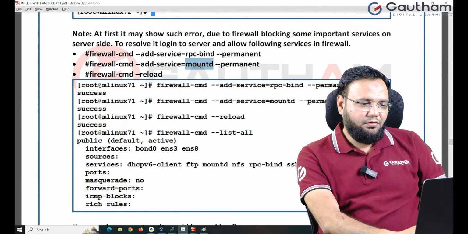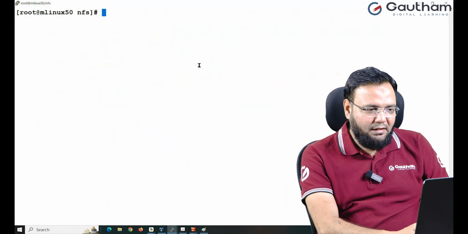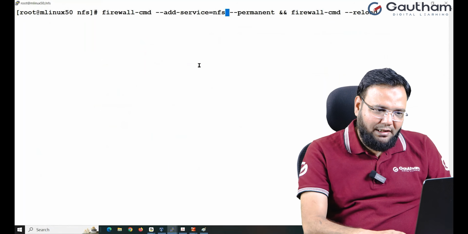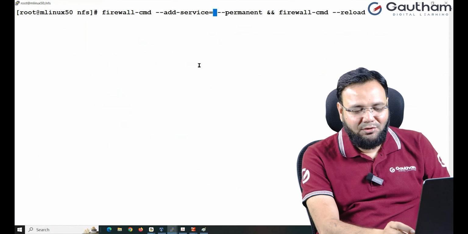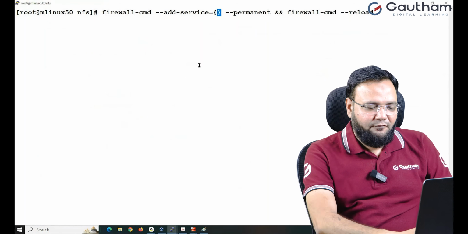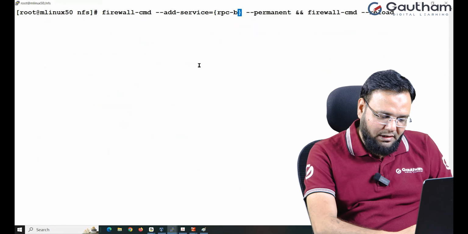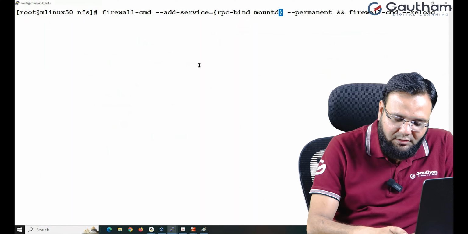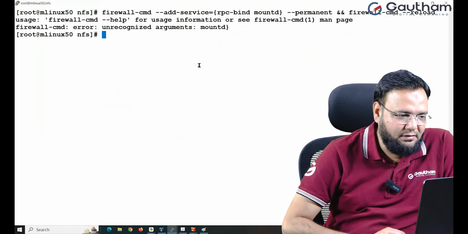So let us go to the other side and repeat the firewall command. Now I'm adding two services. How to add multiple services? Curly bracket. First is RPC bind and the second one is mount. And I also want to reload the service.